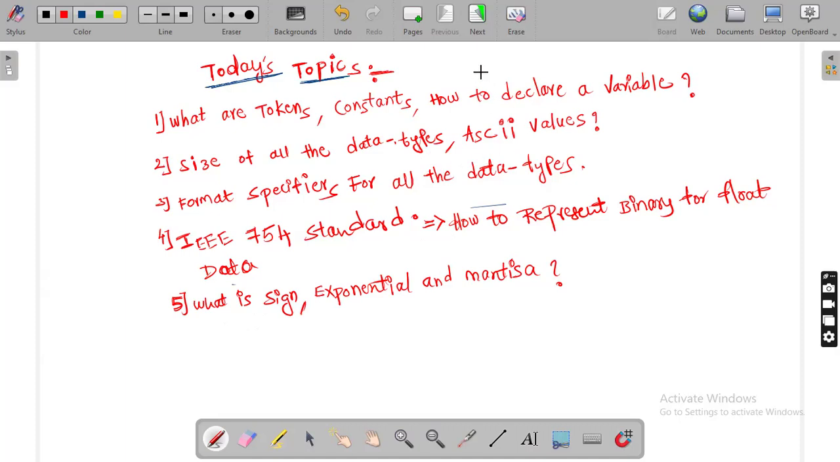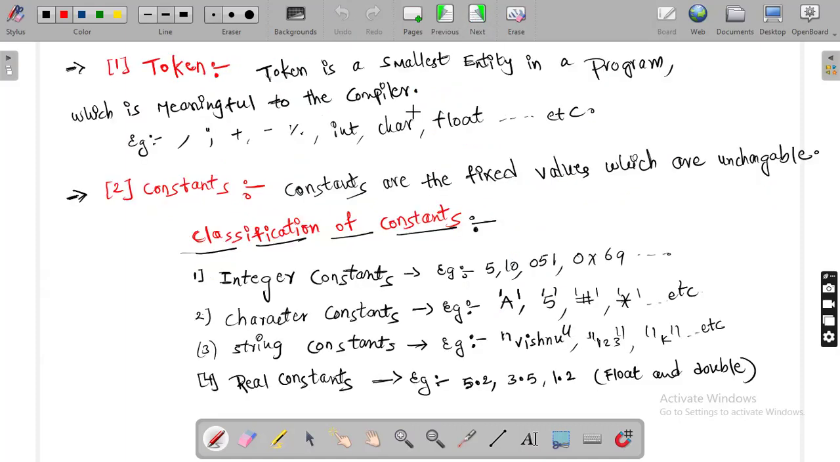Okay, let's go. So first, what are tokens? A token is the smallest entity in a program which is meaningful to the compiler, just like comma, semicolon, all the operators like plus, minus, modulus, multiplication, whatever it is, and all the keywords like int, char, float. All these things are treated as tokens.